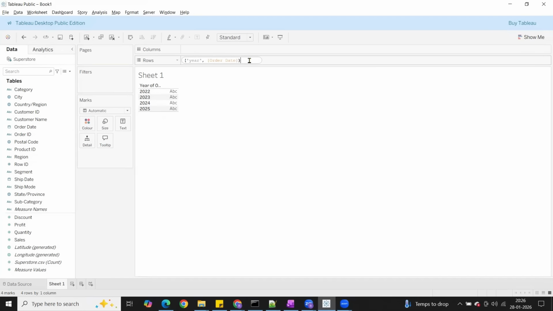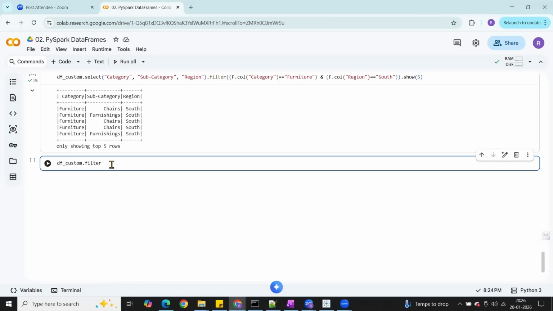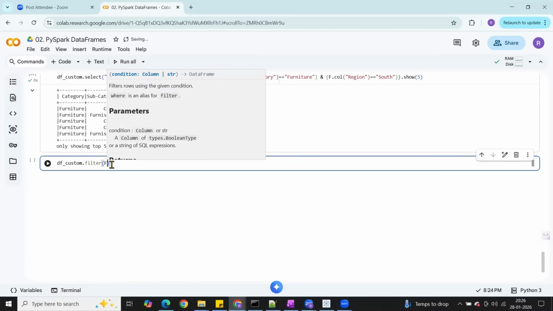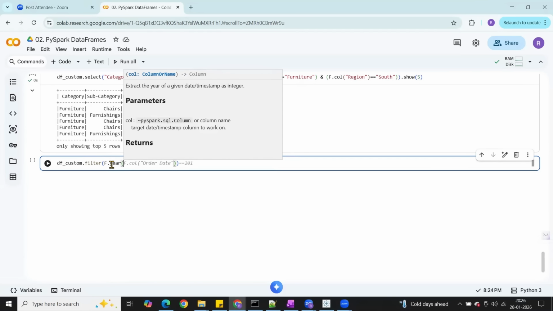Similarly, you can see how Tableau is defining date part of year, comma date part of year of order date. So we have some other functions actually. But if you go back to PySpark, if I want to apply some filter condition, you can define a withColumn, you can create a column on top of here, but you can also use some functions. We already have the function F dot, I will go with year of, you can see F dot year of F dot column of order date.